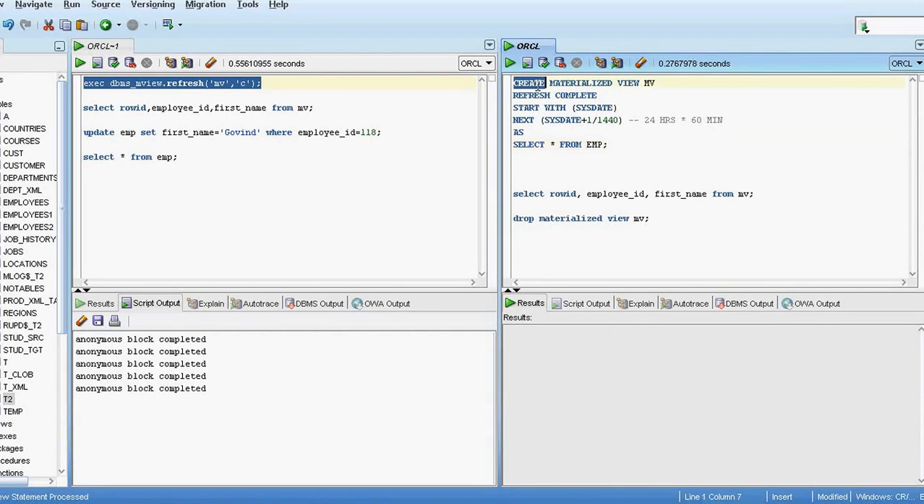You know how to create the materialized view. Create materialized view, the view name. I want to refresh it as complete, refresh complete, and start with, when I have to start, with sysdate. Sysdate means the current date. Here you can give sysdate or systimestamp, and next means when I want to do the next refresh, at what time the next refresh should happen.